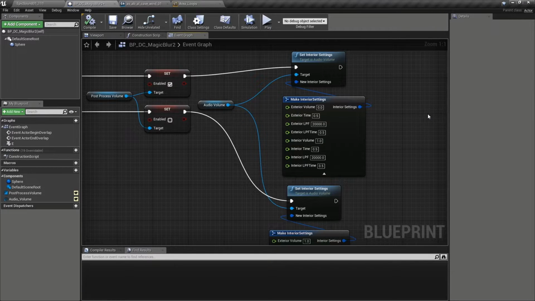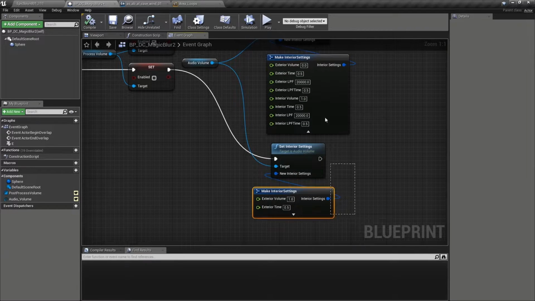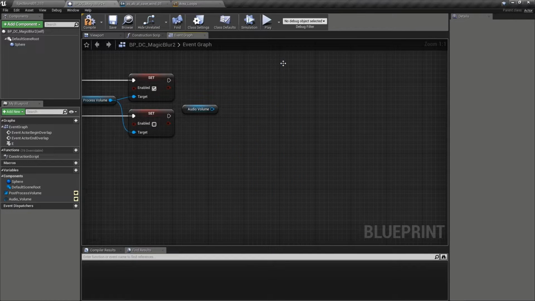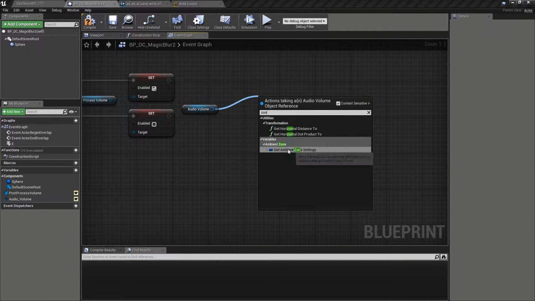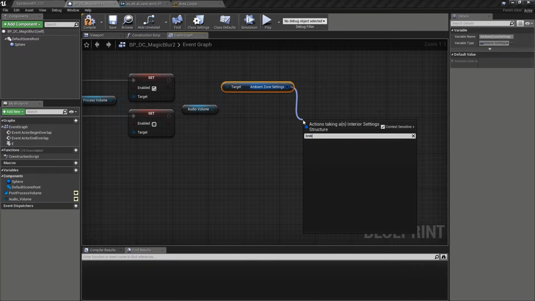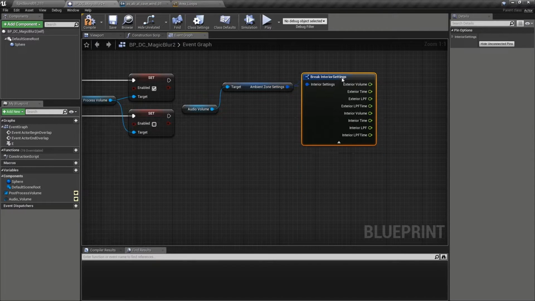We could use the same techniques we saw in the last video for reverb, having two overlapping audio volumes and then switching between them by enabling one and disabling the other. But with ambient zones, you can actually use a different technique within blueprints to achieve the same effect. So let's delete these. So from the variable that's referencing our audio volume in game, we can get its current zone settings, get ambient zone settings. We can then break these and we can see all of those settings here. Now we're going to simply change the exterior volume and exterior time.